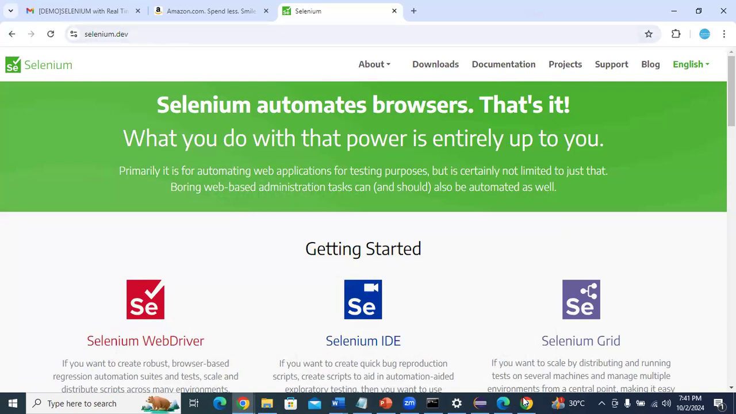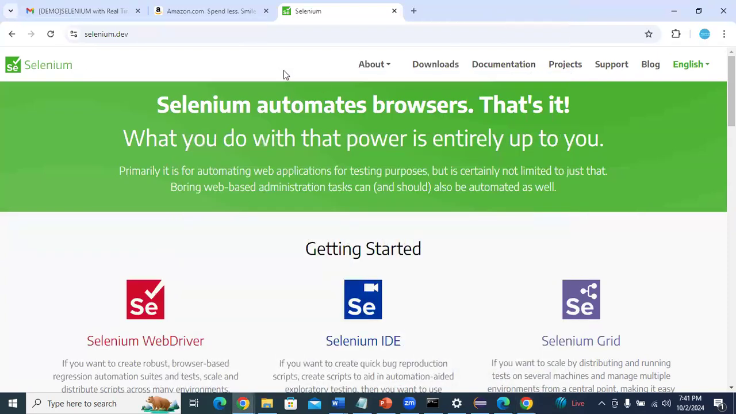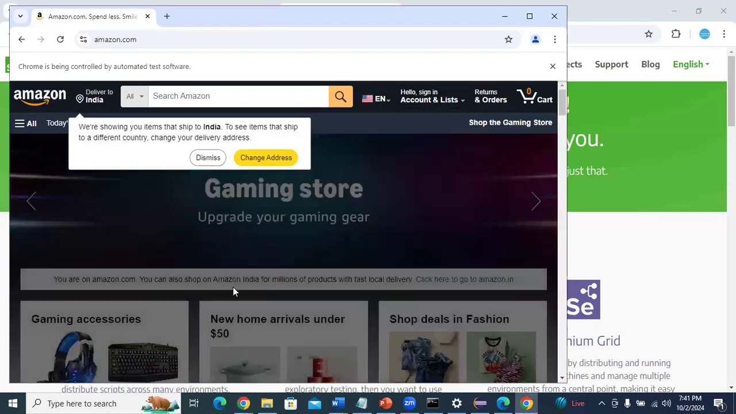This is what is automated. See, "Chrome is being controlled by automated test software." Please try to understand; they will also ask this in an interview. Most people are not aware of this. We are looking but overlooking. Please make sure of the difference between the original browser and the automated browser. You can operate anything here, not a problem.